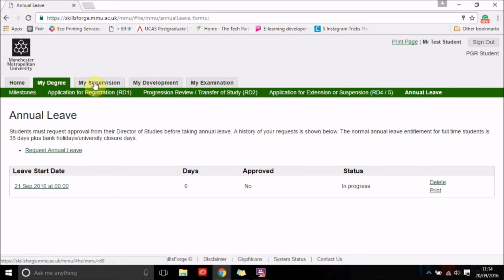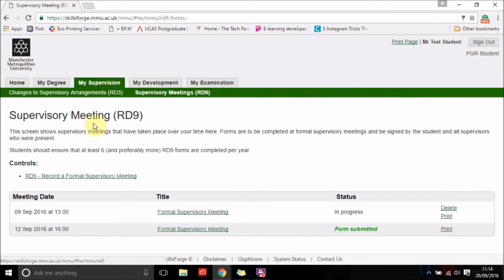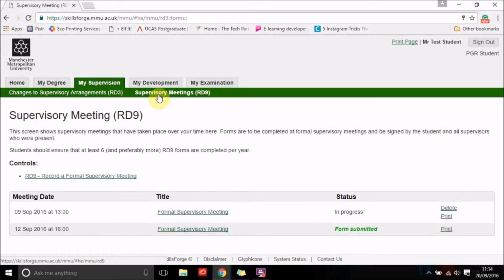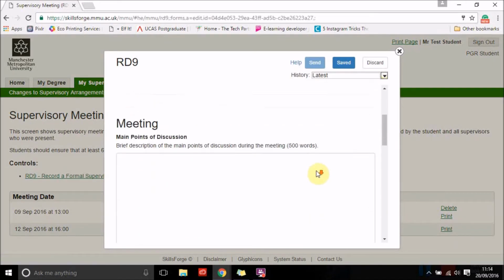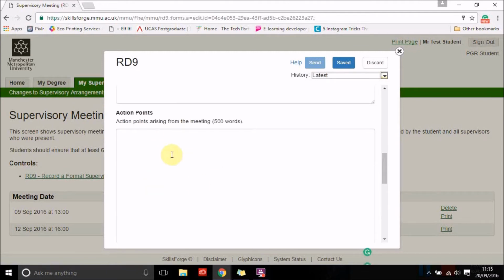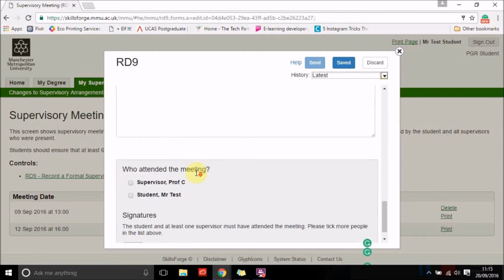So the next tab I'm going to show you is My Supervision, now that we've seen the Home tab and My Degrees. So in My Supervision, this is all about your supervisory arrangements. Should there be any changes to your supervisory team, this is where that will show through. And then you've also got your RD9 form where you record the details of your regular supervisory meetings. So again, this is just a pop-out form where you pop through the main points of your discussion with your supervisor, any action points that have come from the meeting.